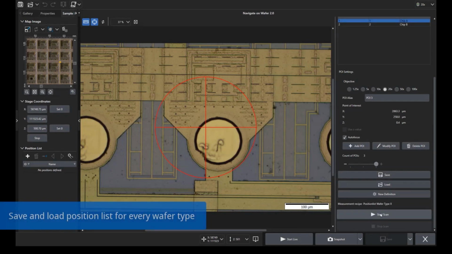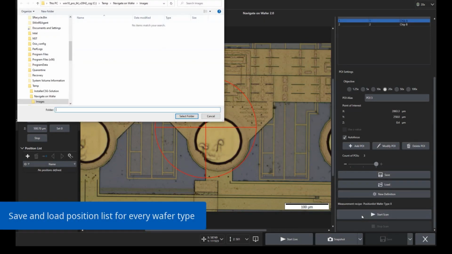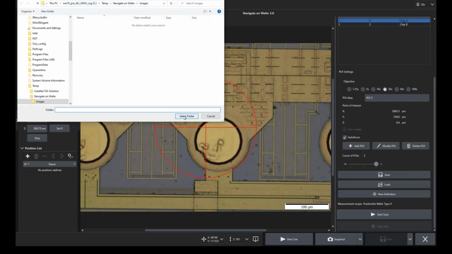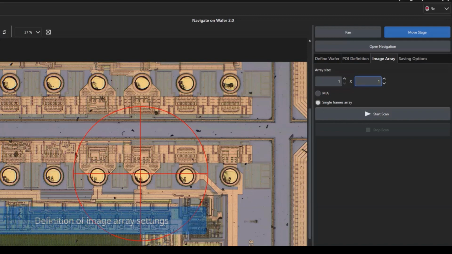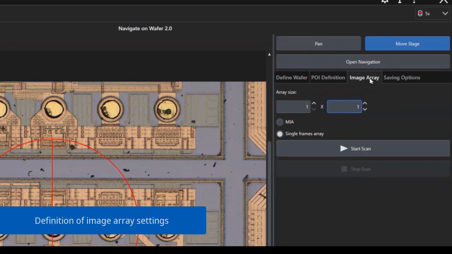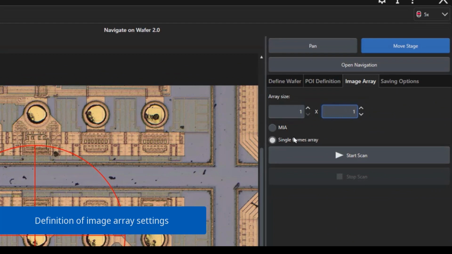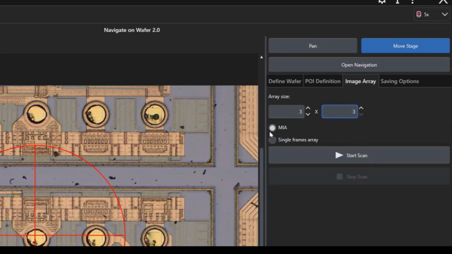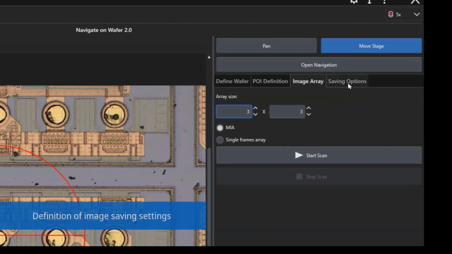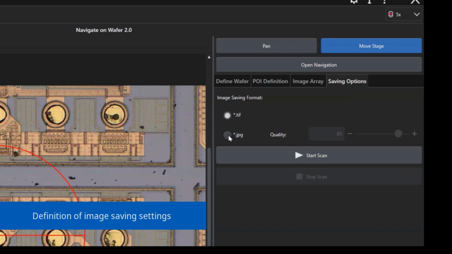You can save and load your positions list for every wafer type. In the Image Array tab, you can choose to acquire snapshots of the points of interest or acquire stitched images around the points. You can save the images in different formats, such as TIFF or compressed JPEG files. Here, you can set the compression factor.